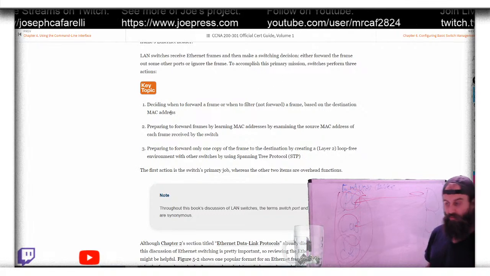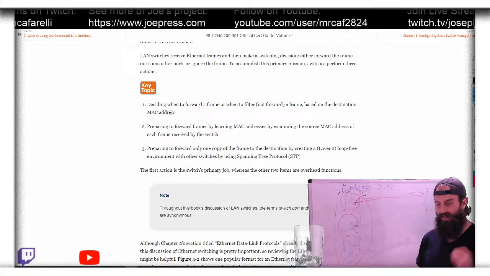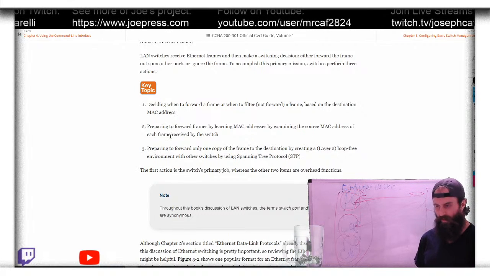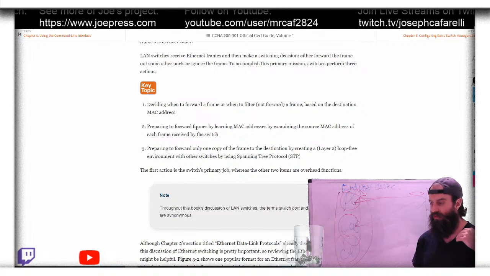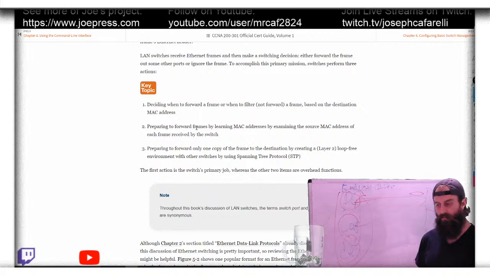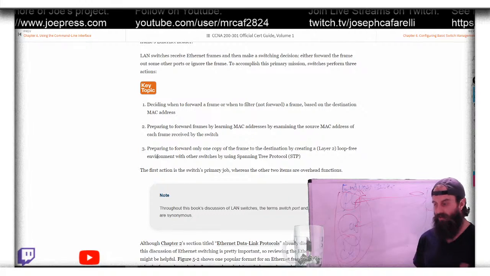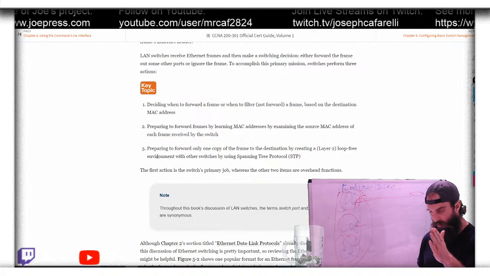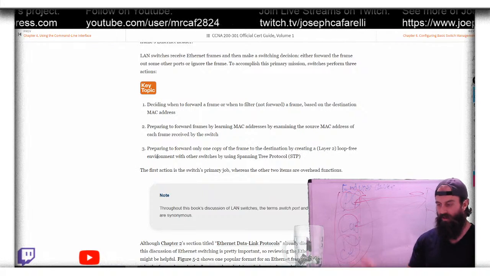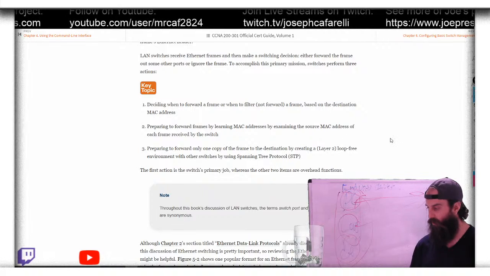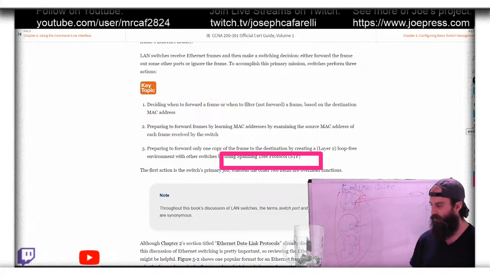Deciding when to forward a frame or when to filter, not to forward a frame, based on the destination MAC address. Okay? Preparing to forward frames by learning MAC addresses, by examining the source MAC address of each frame received by the switch. Preparing to forward only one copy of the frame to the destination by creating a layer 2 loop-free environment, which other switches do by using, here's that big one again, my most favorite thing, STP, spanning tree protocol.